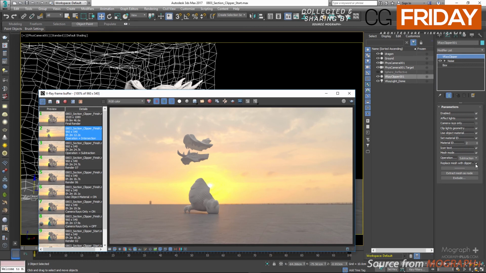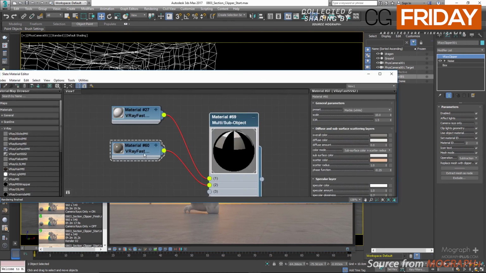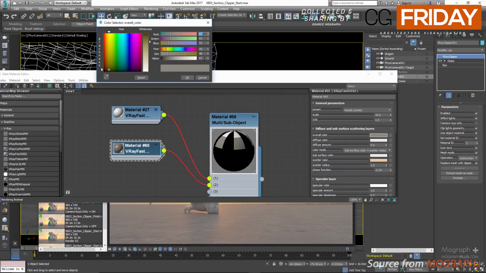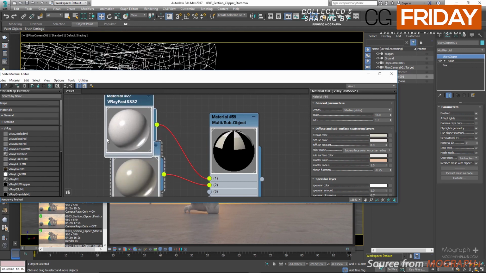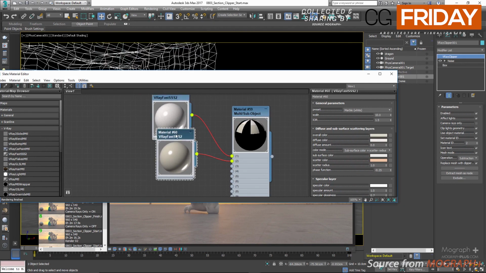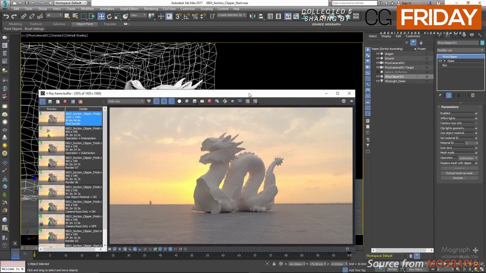For the final render, let's quickly go to the material editor, choose the second subsurface scattering material, and increase its value to something like 183, just a bit lighter color, and press OK. And here is our final render.